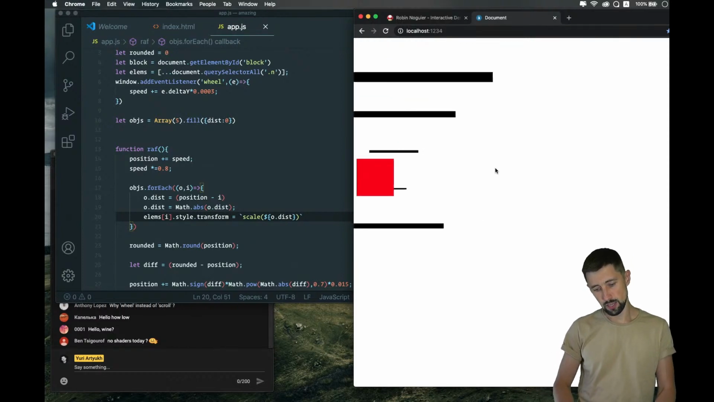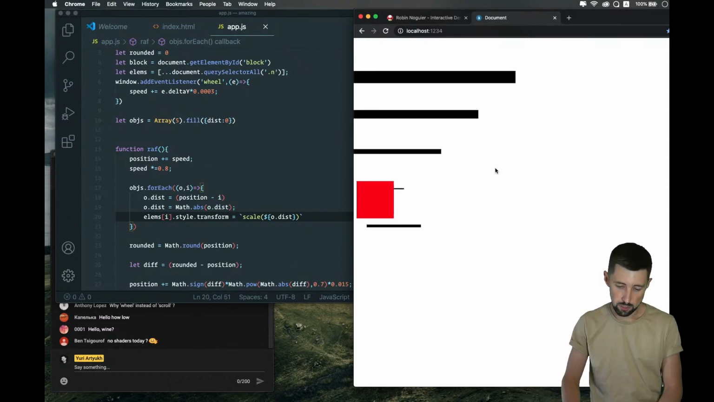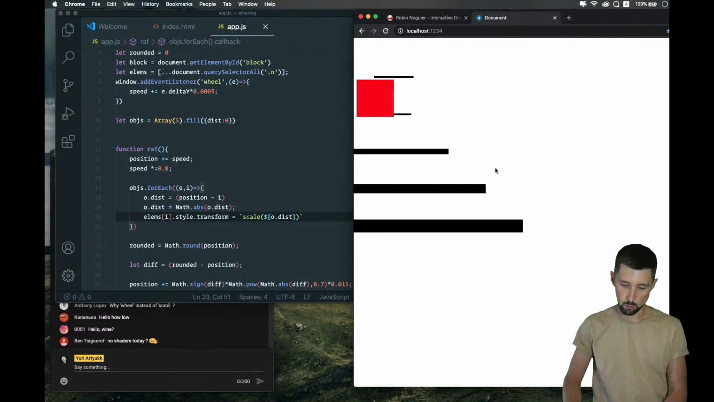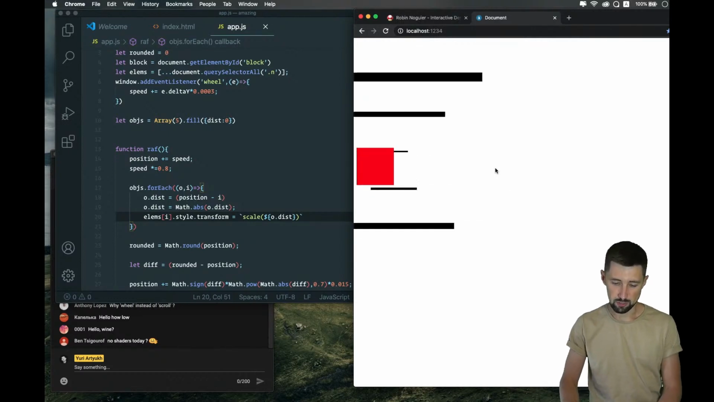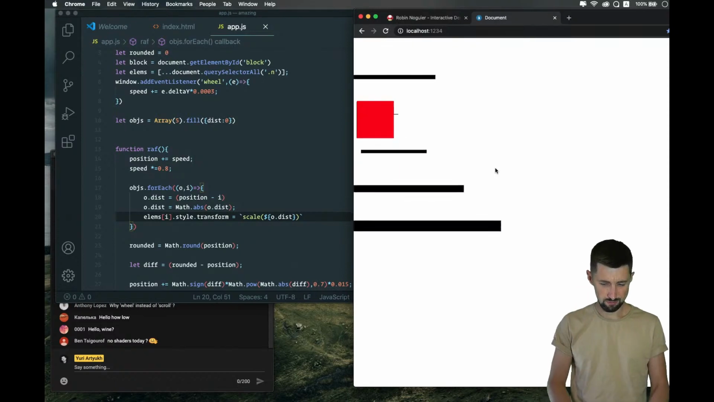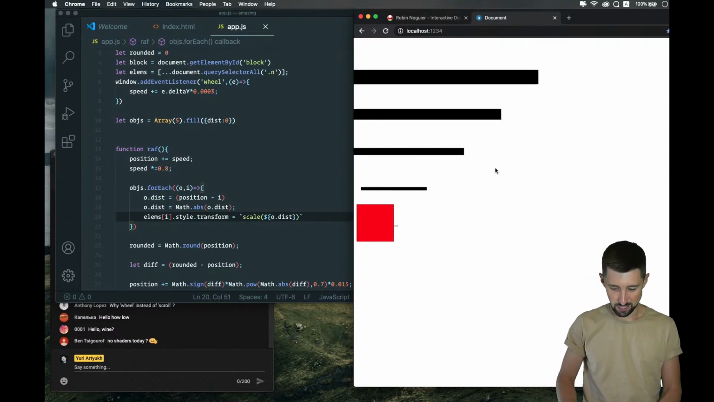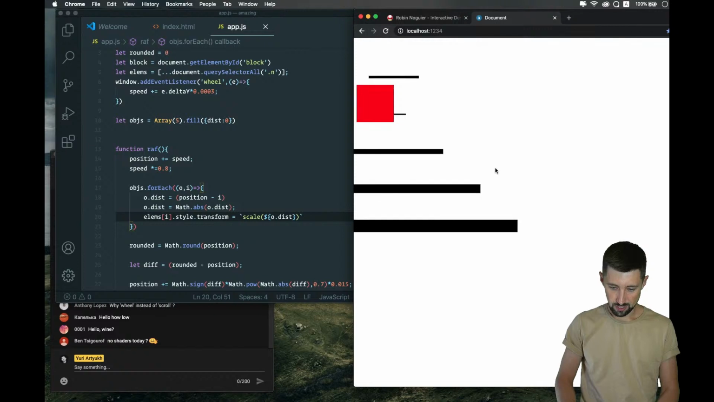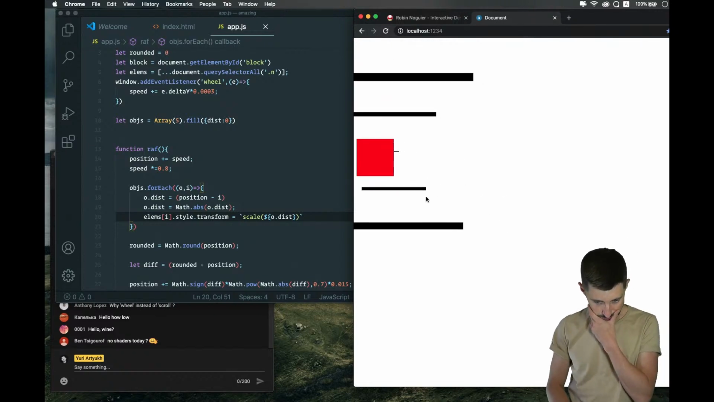And we have this nice weird thing happening now. So depending on the distance from the red square, you have a different scale. And this is actually a nice animation by itself already. I kind of like it, even though it's easy to do. But let's continue.